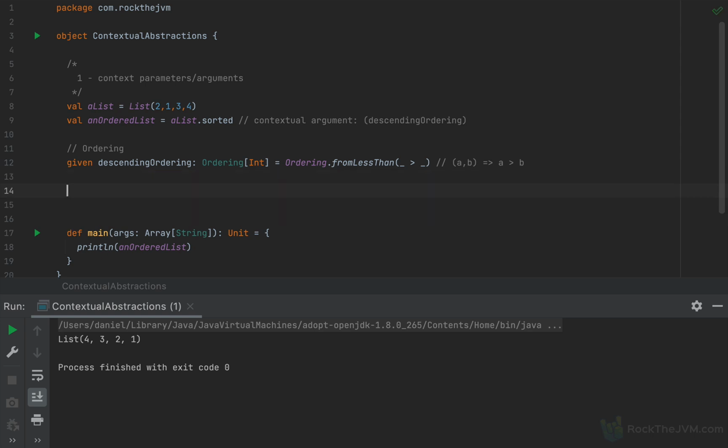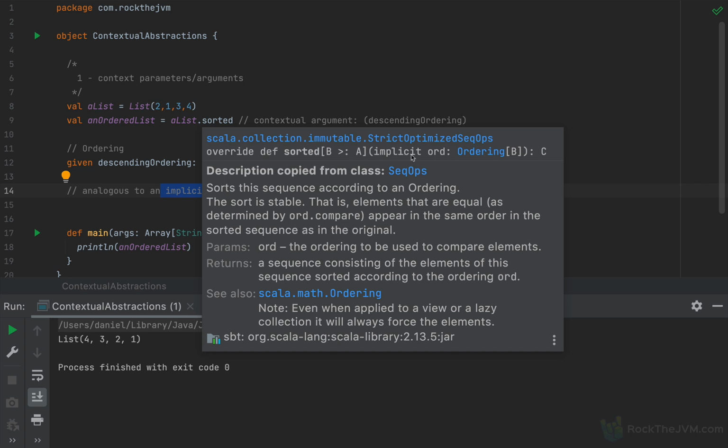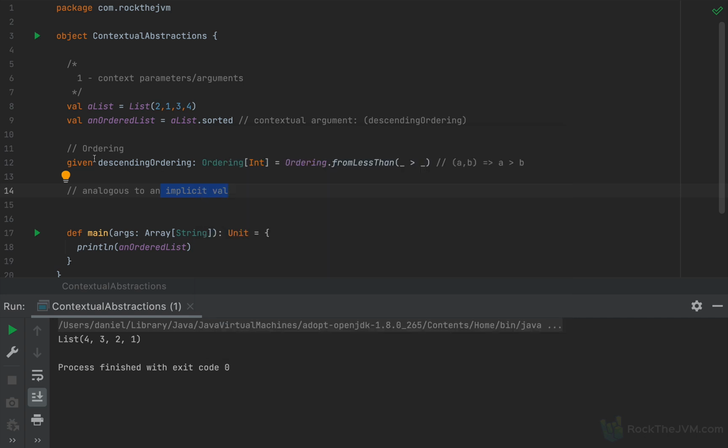Now, if you want to make an analogy to the previous video where we talked about implicits, a given instance is analogous to an implicit val. And because the Scala 3 standard library is still very young and implicits are going to be deprecated in future versions of Scala 3, the sorted method takes an implicit value of Ordering[B]. So this will be the phantom argument, the contextual argument that I mentioned, that you can pass automatically through the compiler by creating a given instance of Ordering in the scope where the sorted method is being called.